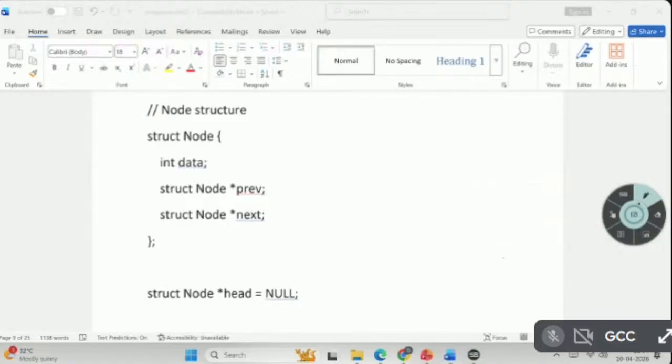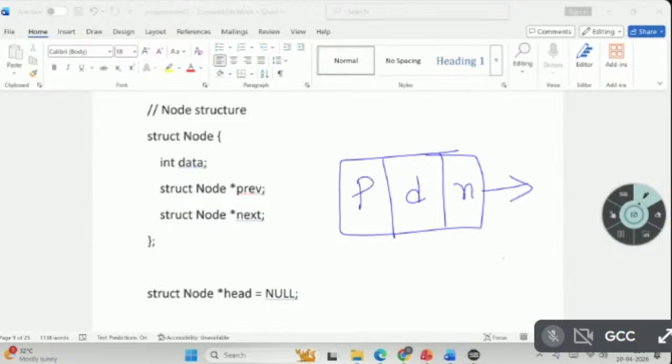So here put down the diagram. So that you can understand it, right? So you are creating an empty node. So this is the data field, this is the previous field and this is the next field. Next, similarly, struct node star head is equal to null. So by default this is head. So here it contains null. There is no previous pointer, so null.